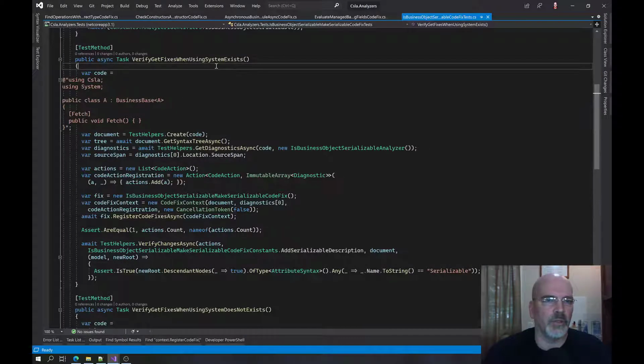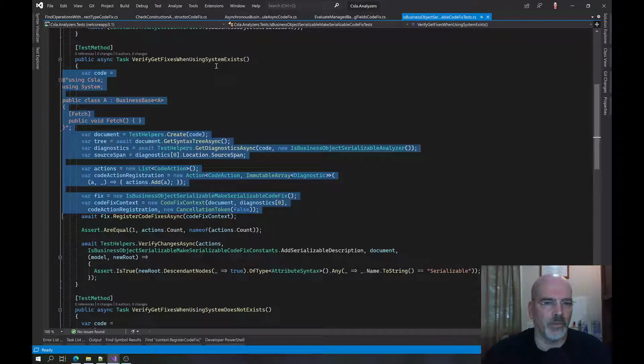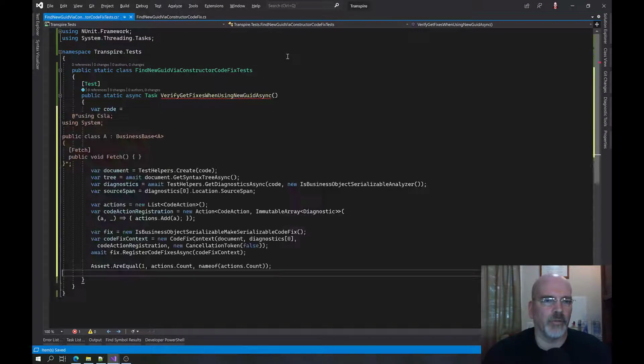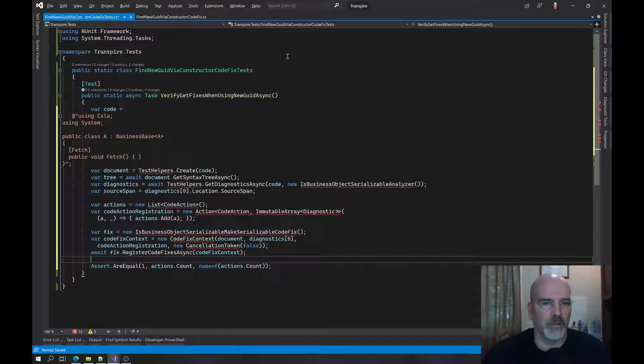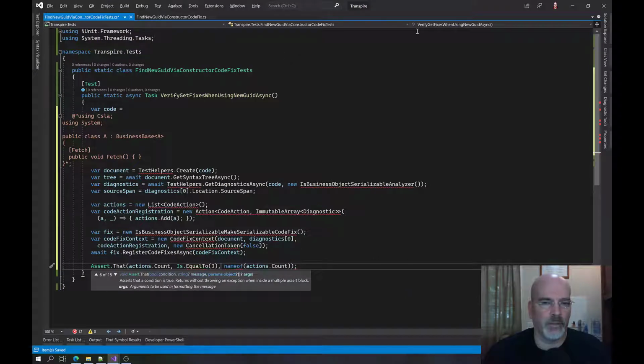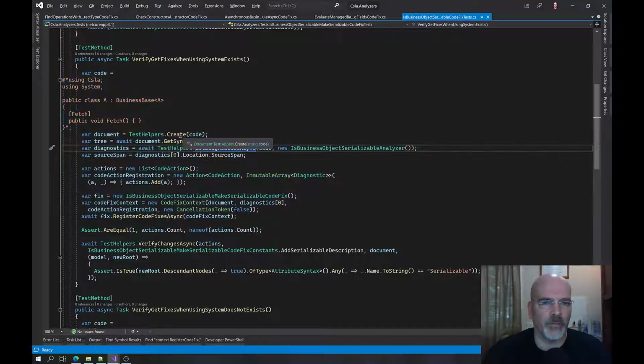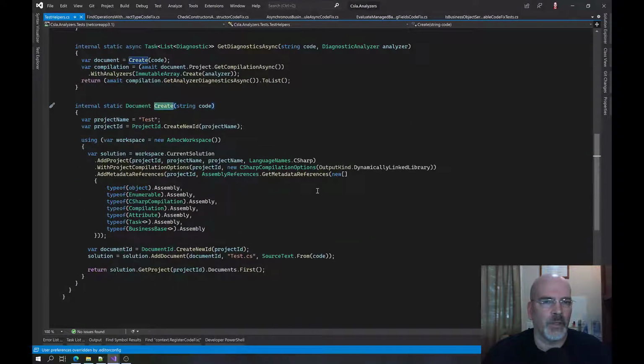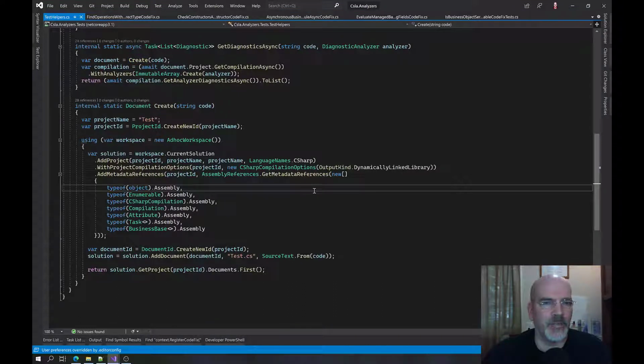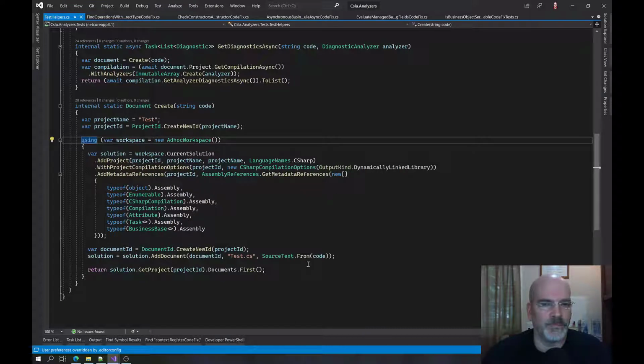Okay, so we're going to need code. We're going to need all of this. And we're going to want to see 3 actions. That's about as far as I want to get. Assert that actions.Count is equal to 3. Okay, now this is when I didn't do the document before and I just said create. Okay. So this is creating a project, and yada, yada. Yes, using statement can be simplified. We will. All we want to do is get a document here.